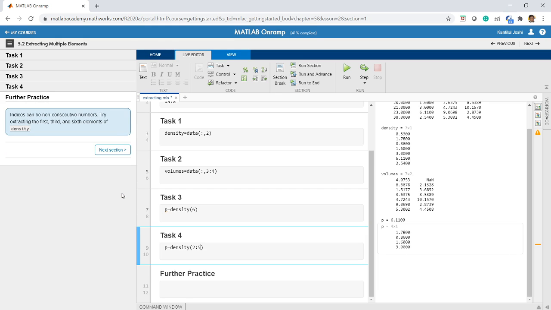Moving on, indices can be non-consecutive numbers. So we can also take the first, third and sixth element. It is not necessary that you take only the first element, second element, third element. You can take the first, third and sixth element of the density. That is also possible, right? This can be done. Let's move on to the next section.